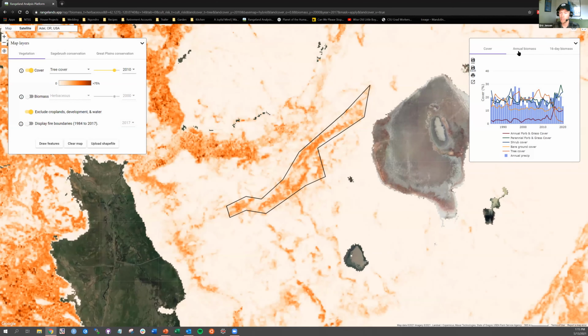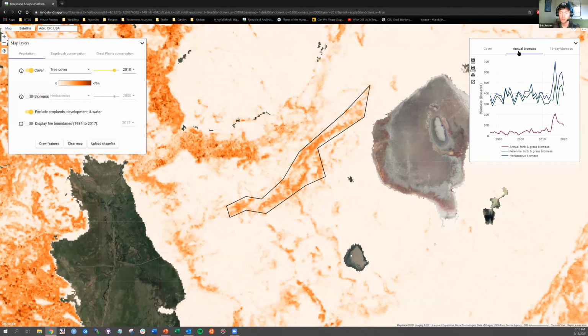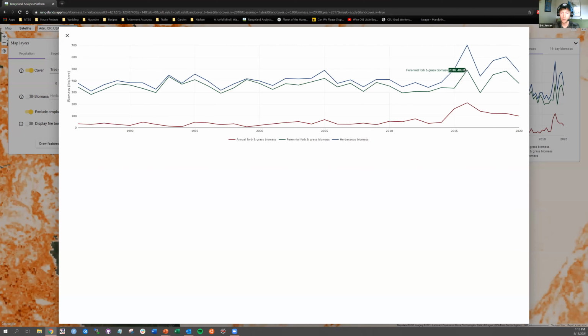And then maybe we're interested in, well, what's the response been in terms of the herbaceous communities? And we can see that following 2016, there's been an increase overall in herbaceous production, but there's also been this increase in annual herbaceous production. That's an important piece of information as well, and something that might get you to go check that out and see if there's something going on in the landscape in that area.